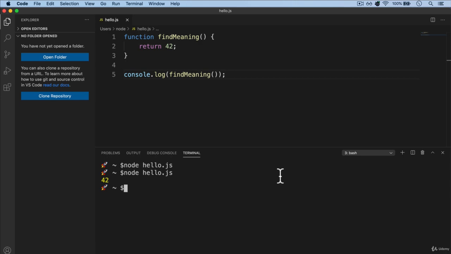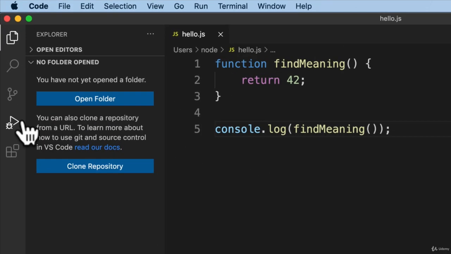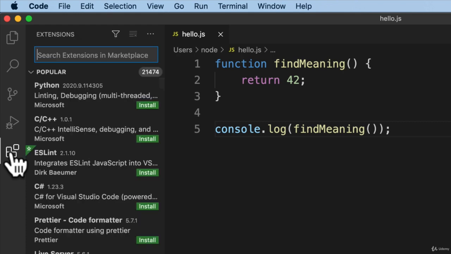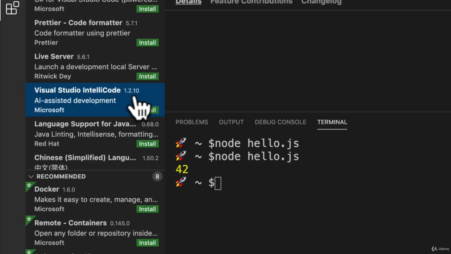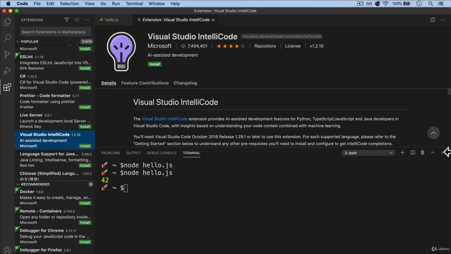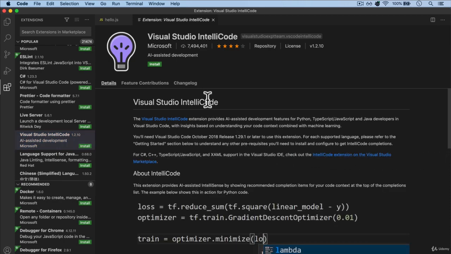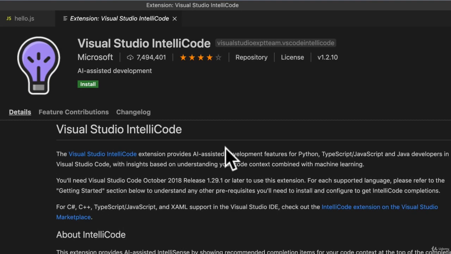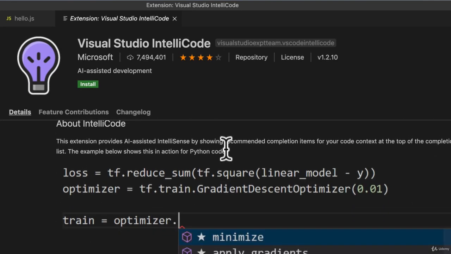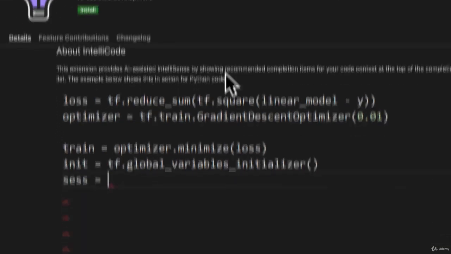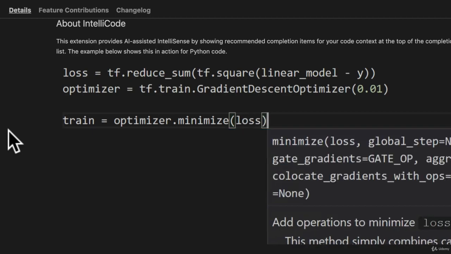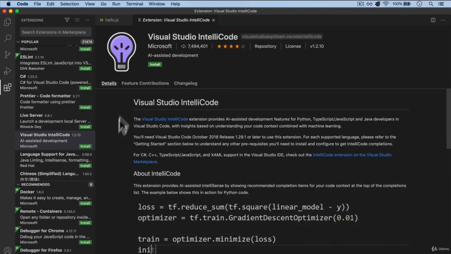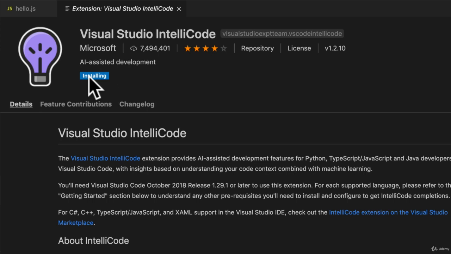Now, one of the great things about VS Code is that it supports a lot of different extensions for Node.js. These are add-ons that make our development life a little bit easier. And one that I like to make sure is installed is the Visual Studio IntelliCode plugin, which gives us some additional information and auto-completion items for when we're writing our code. So we can install that by pressing install.